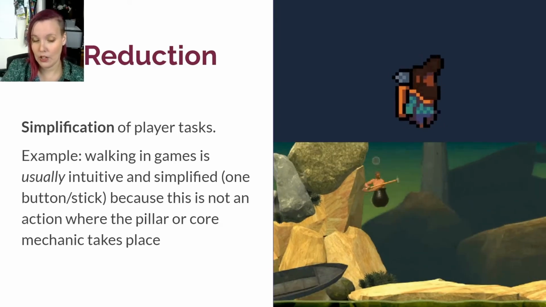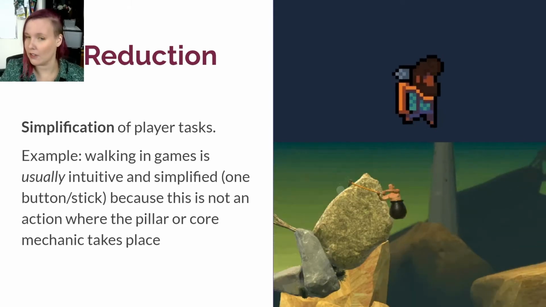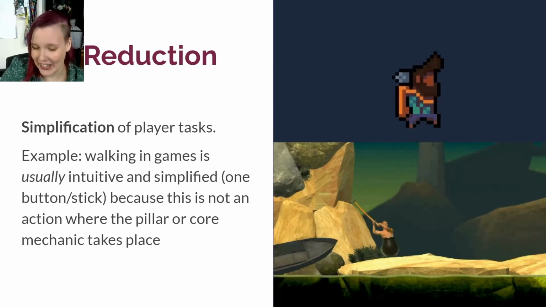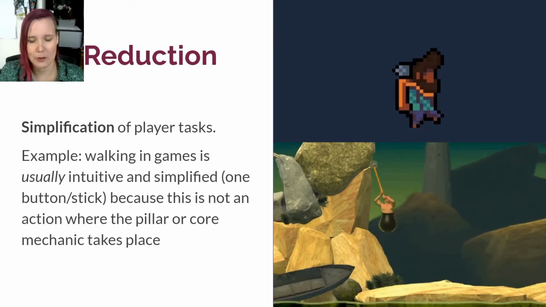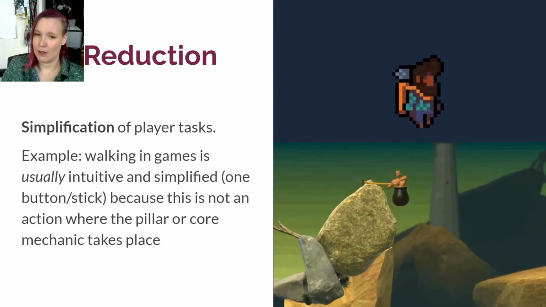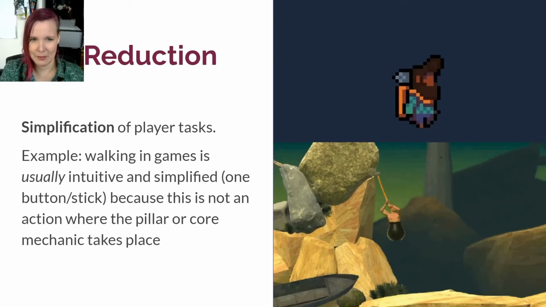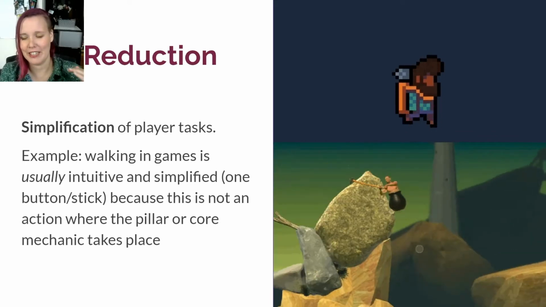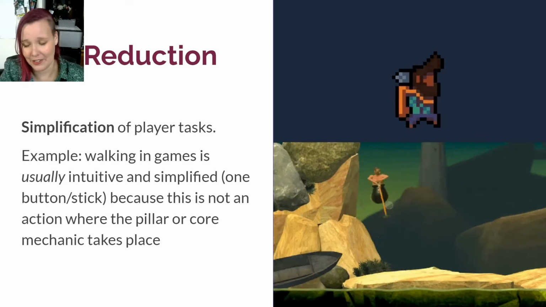For example, walking in games is usually intuitive and simplified, right? It's a one button or one stick motion, because this is not usually an action where the pillar or core mechanic takes place. In Celeste, walking is very easy because the core mechanic is not about walking, it's about other things. But in a game like Bennett Foddy's, the entire game is about moving, and so that is made very difficult. It's given a high amount of friction because that is the experience that was intended for players of this game.